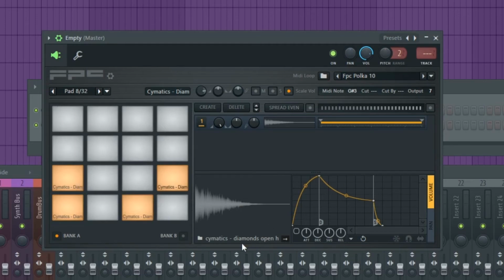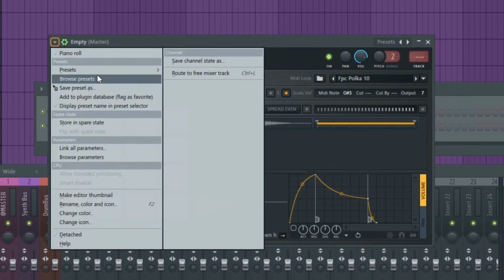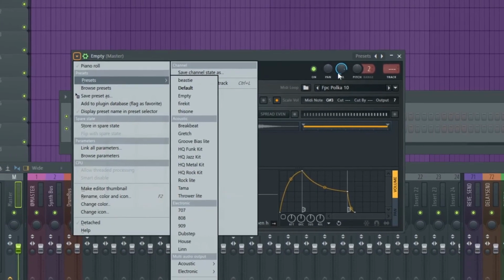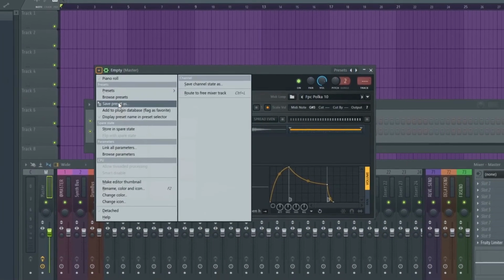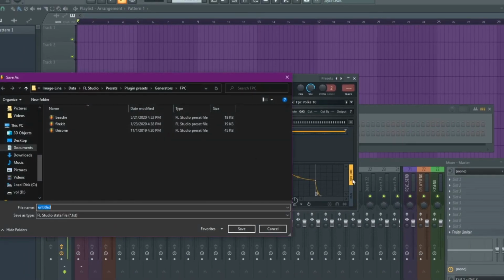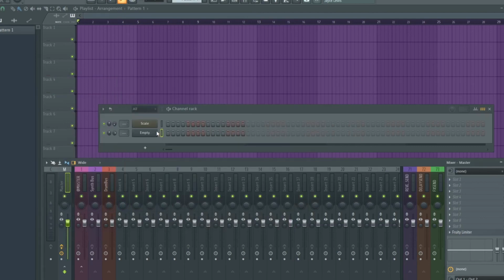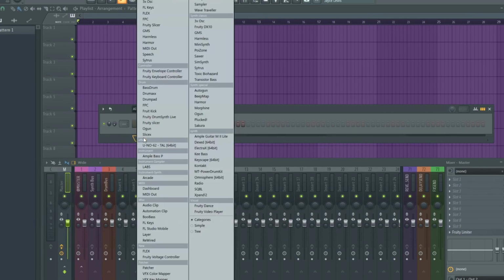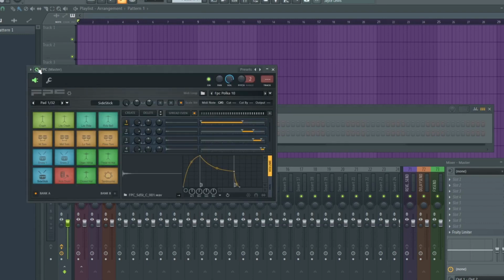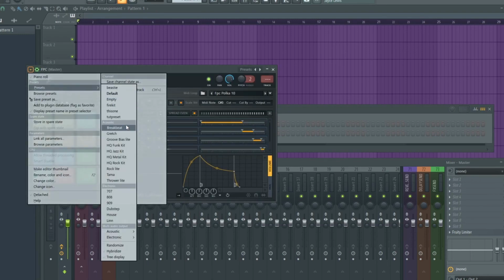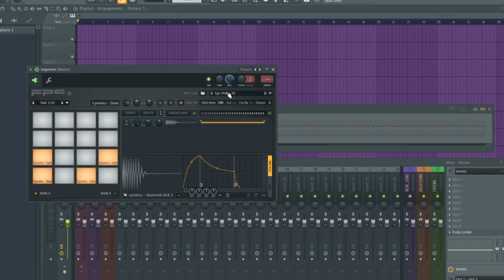Say you add a bunch of sounds, you like how the drums are sounding on it, you can click this little thing up here and do save preset as. You click that, you can name it. I'll call this tut preset, for tutorial preset. Hit save. And now, let me just close this. I'll open up FPC again, and that preset will be there under presets, tut preset.